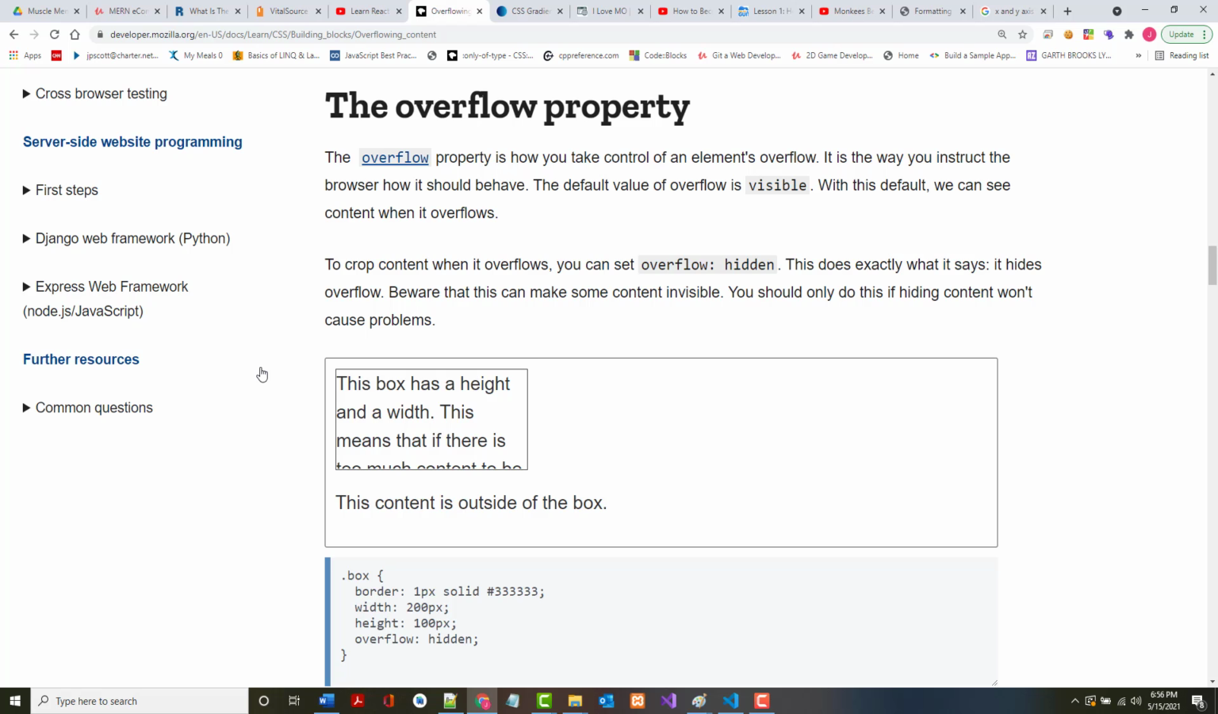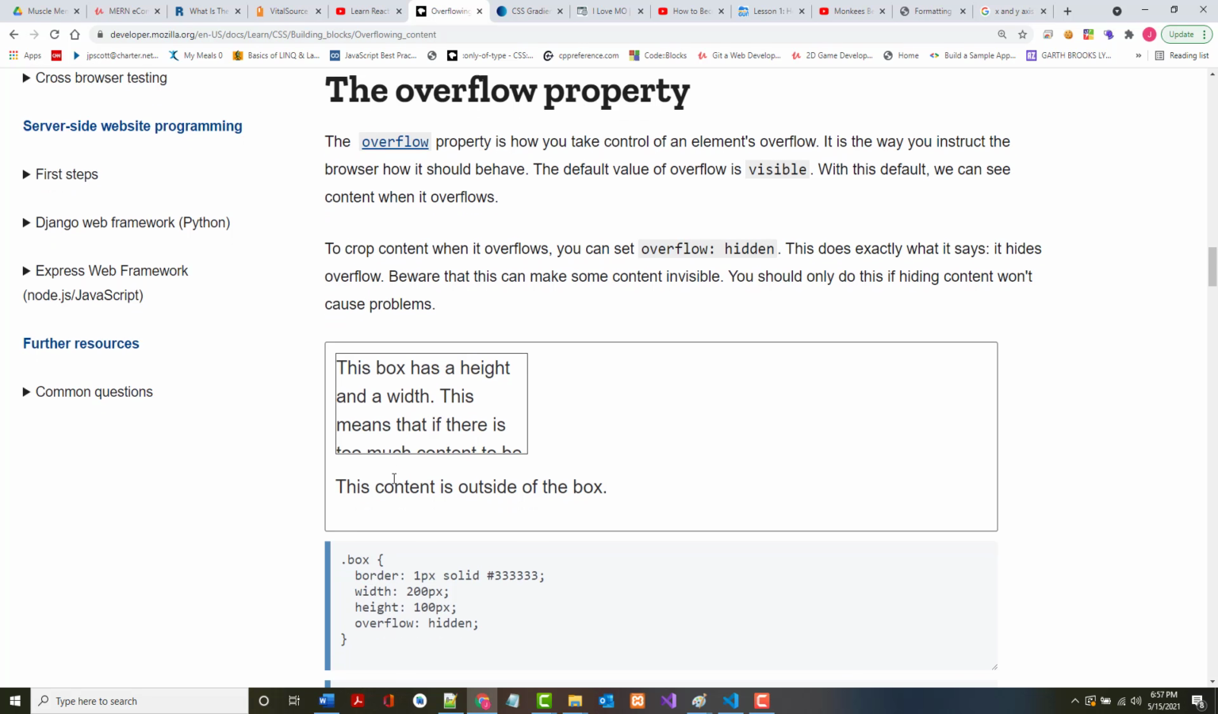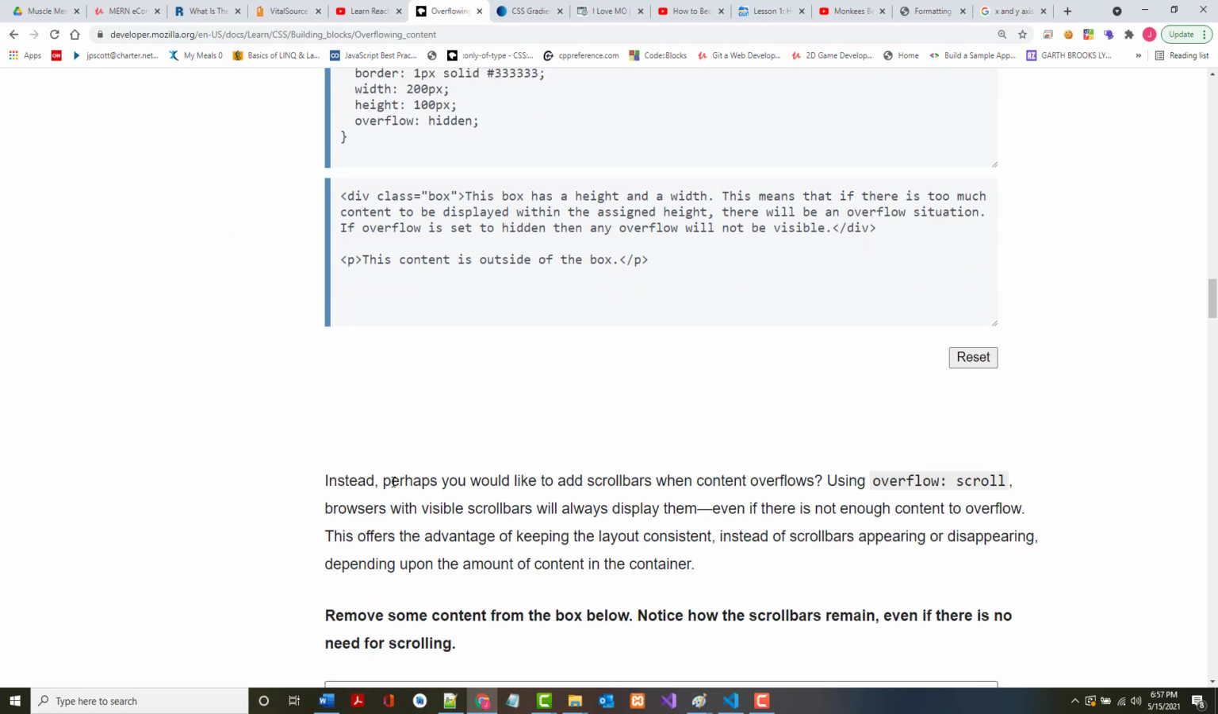So the overflow property, as mentioned, is how you take control of the overflow. That should make sense, right? So in this first case here, they've set overflow to hidden. Now, again, this can be a good thing or a bad thing, depending on where it's cut off. In this case, you can kind of tell you've got more content than you do room. But that's not necessarily always going to be the case.